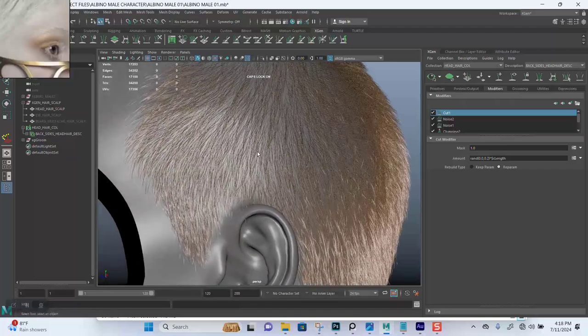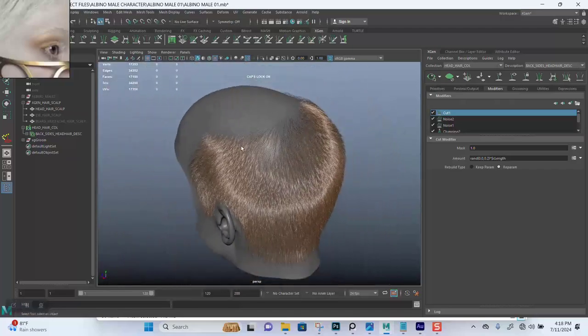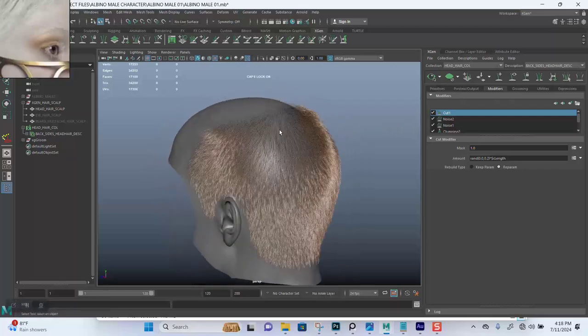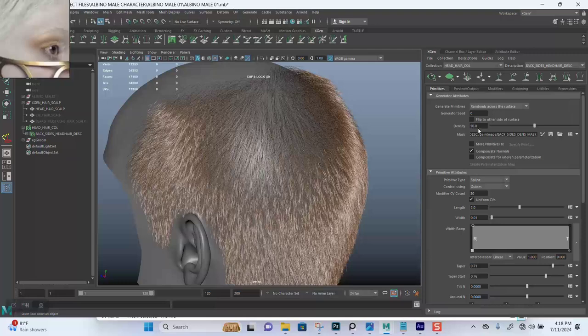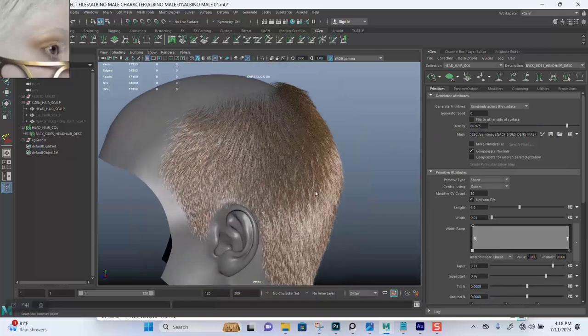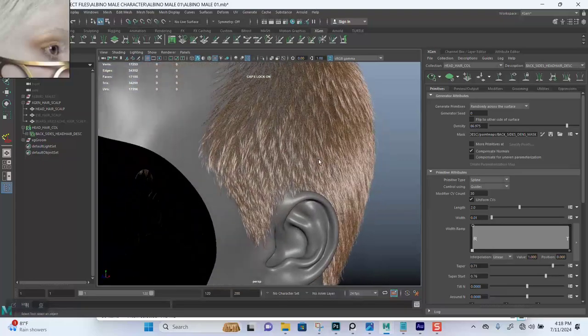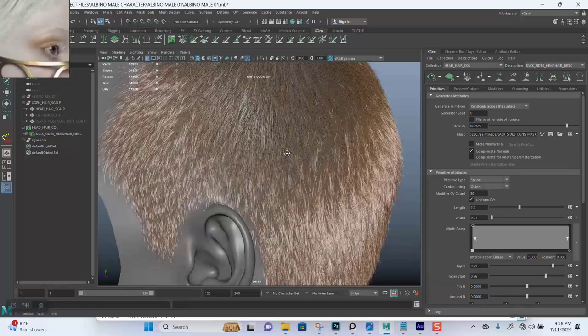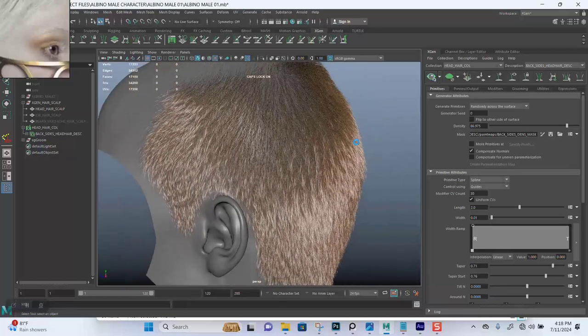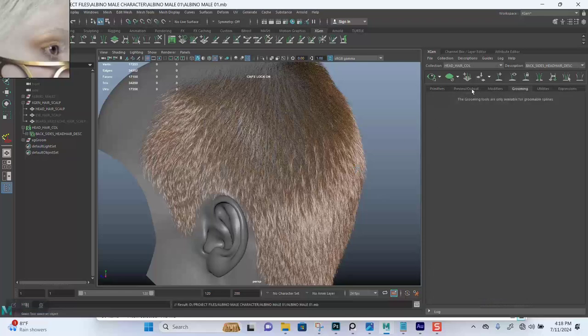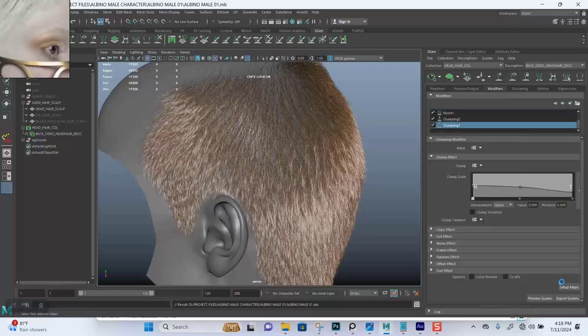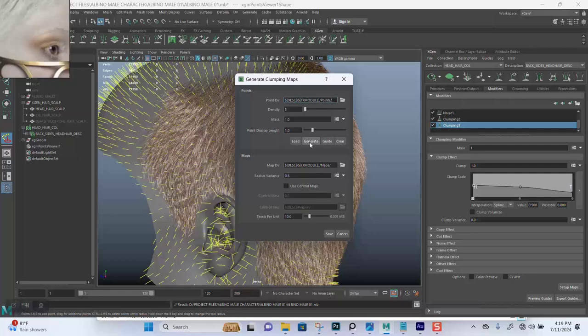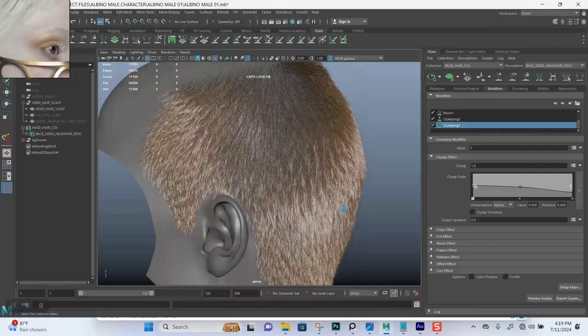Let me increase the intensity a bit more. Let's increase the intensity, so we'll add more hairs to this. Okay. Now whenever you add more density to this, you always want to go back to, let me save this first, you always want to go back to the modifiers and update this on the clump. Very important. So come here, generate again, save. Update this on the clump, as you can see. Go to clump 2, let's update this also. Generate. Save. Right, so it's properly updated.